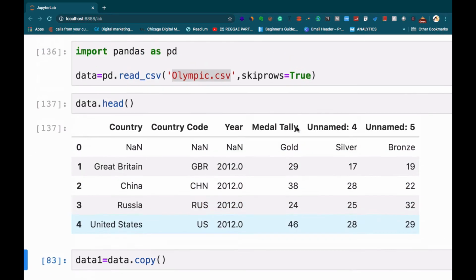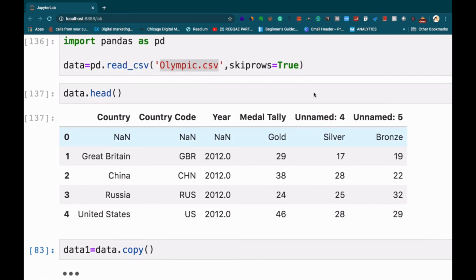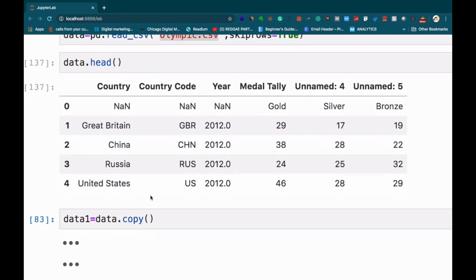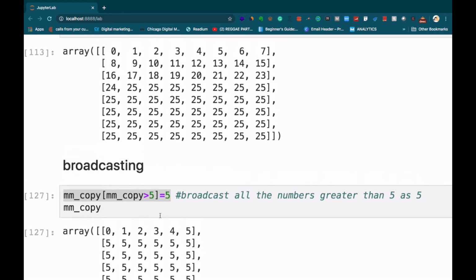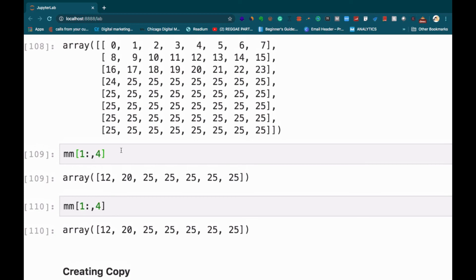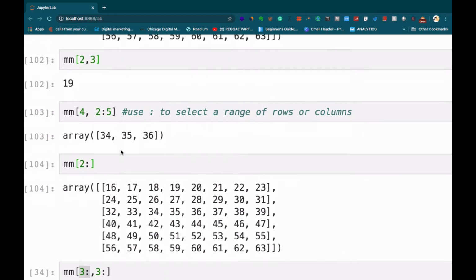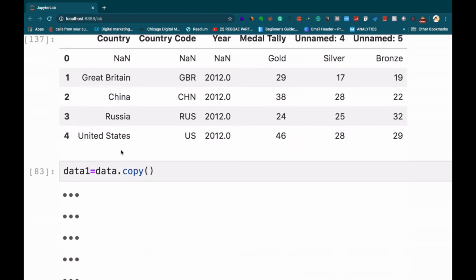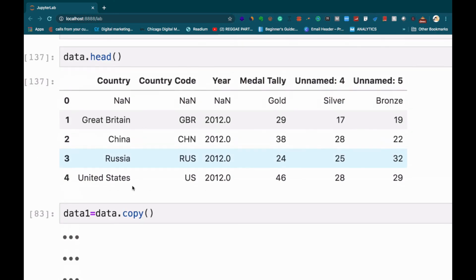Now I've loaded my data. If I don't want to mess up with this data that I've loaded, I can create a copy of it. That's what I was trying to show you up here. Use this copy function to create a copy. Every single small thing that I've told you here is going to be applicable as we move on.